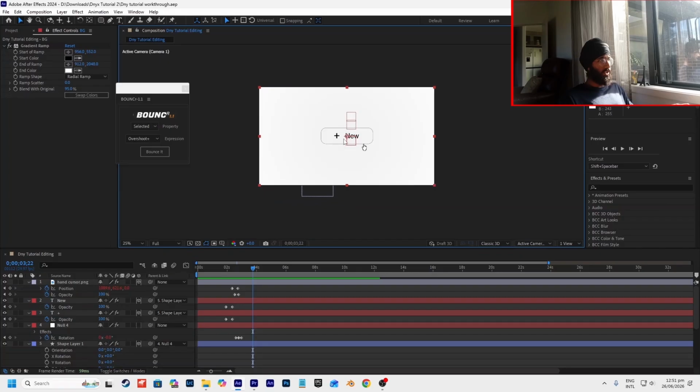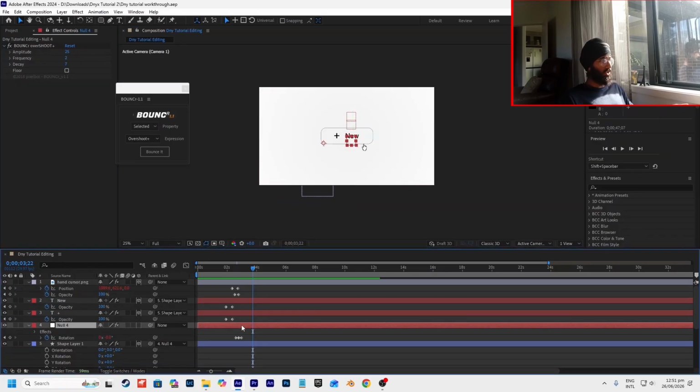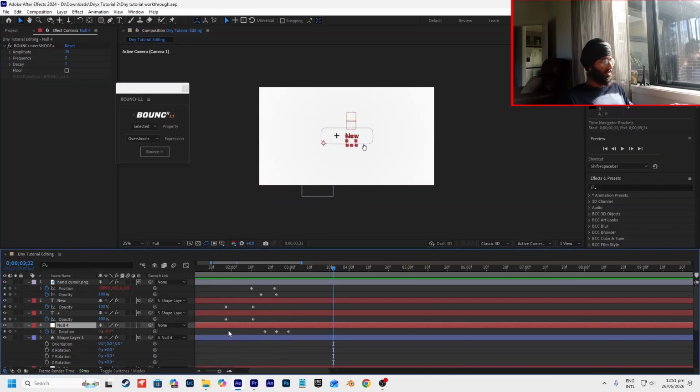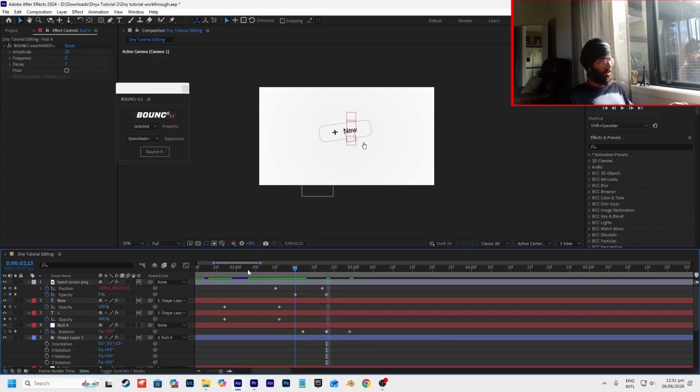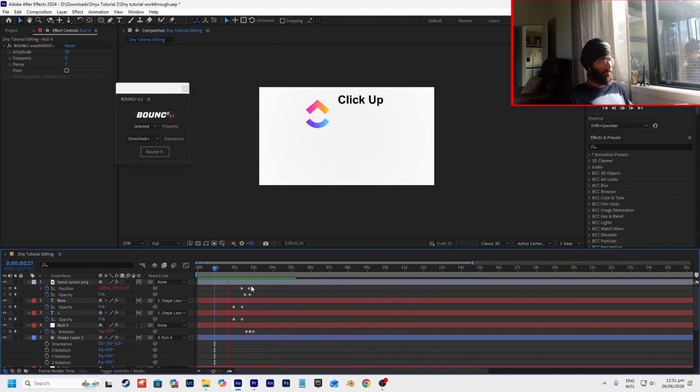I think the only thing that needs to be happening is the rotation needs to be decreased a little bit. So if I decrease this to something like that, we'll see what happens now. Yeah, it looks way better.